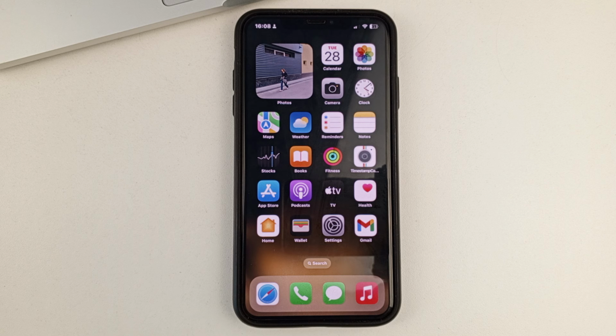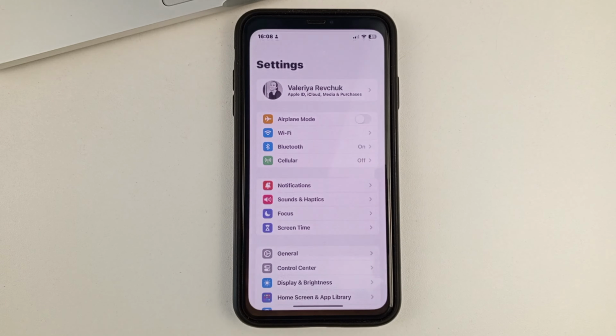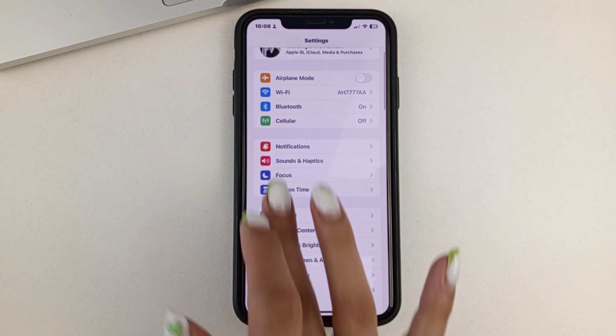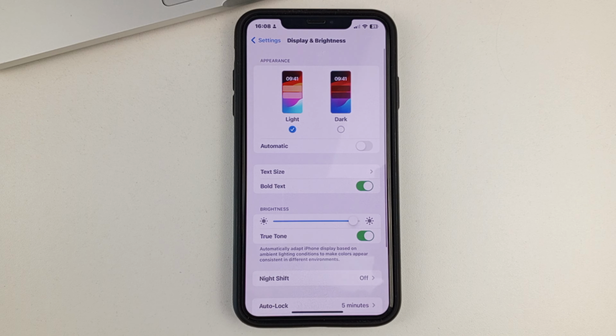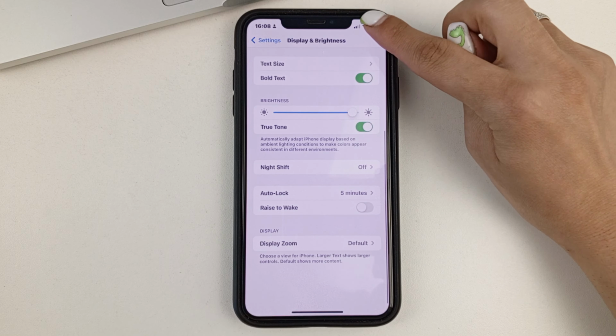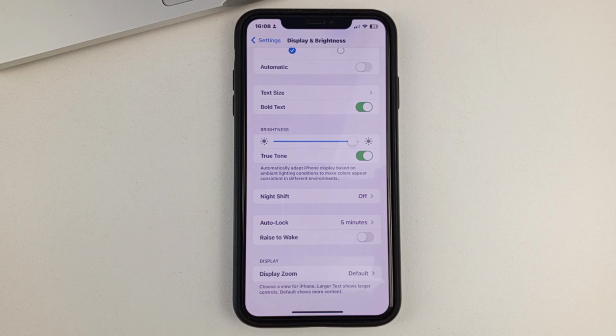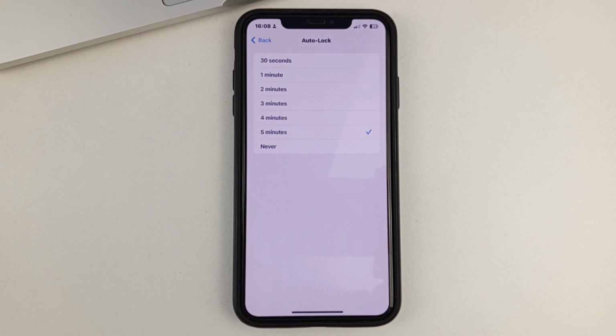And let's get to our topic. So, open up the settings on your iPhone. Scroll down a little bit, and here go to a section called Display and Brightness. Here also scroll down a little bit and you will see Auto Lock. Go to it, and here you can see that there are different times after which your iPhone can automatically turn off.